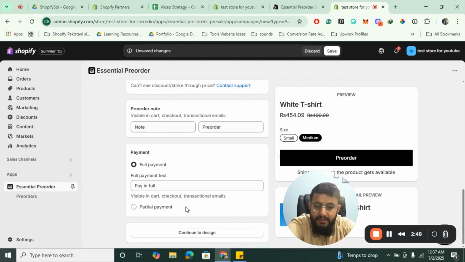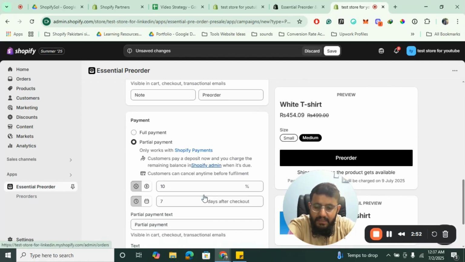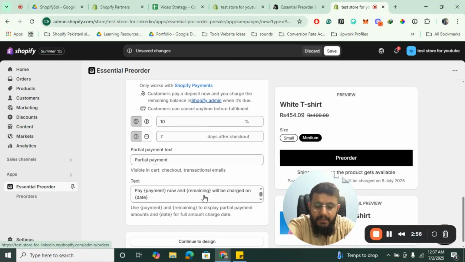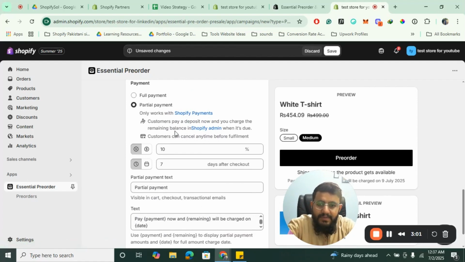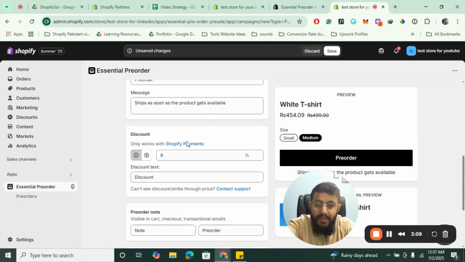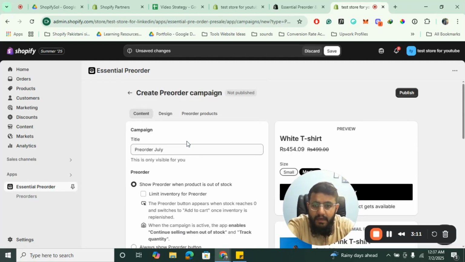But I won't recommend that, because if you select the partial payments, obviously there will be some complexity with the customers on the checkout, because it works with Shopify payments actually. So the customers pay a deposit, and then they pay the remaining charge later on. So I would prefer the full payment in my case. Also, you can test it. I've just shown you the option is available in this app.